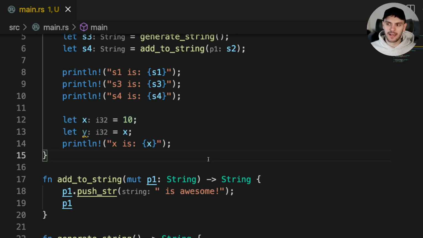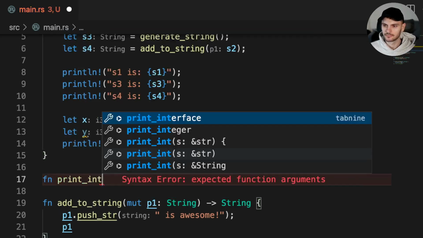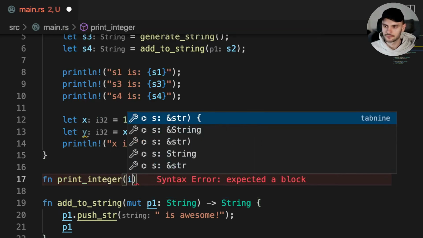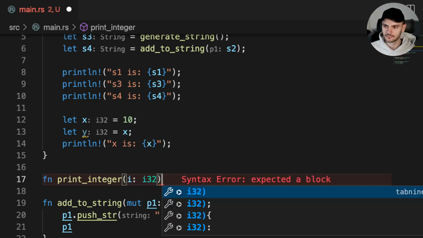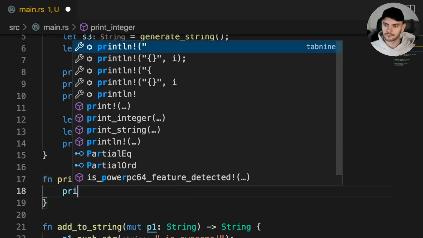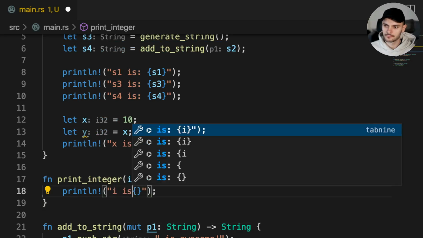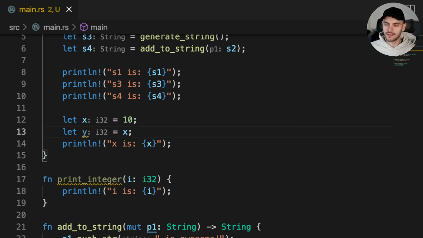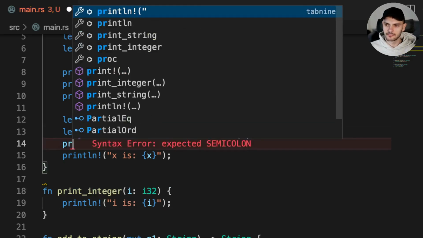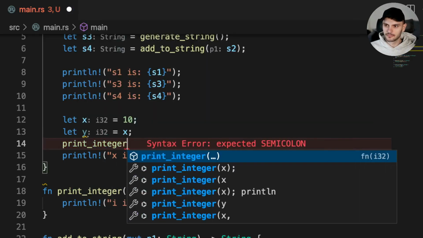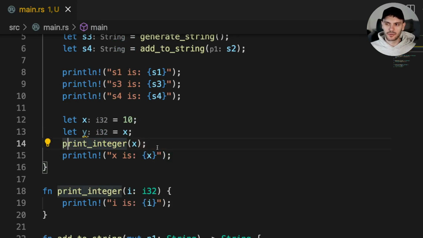The last thing we'll look at is stack-only data types. Let's create a new function called printInteger. Then let's use this function in main. Notice that even though we're calling printInteger and passing in x, we can still print x on line 15.